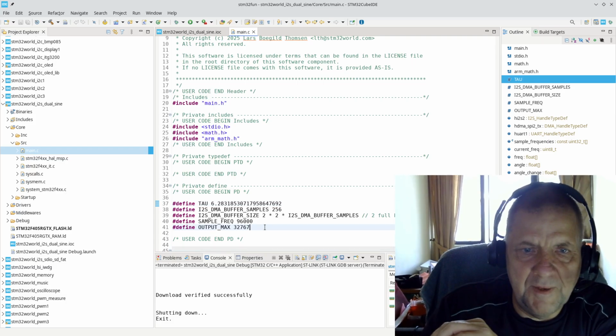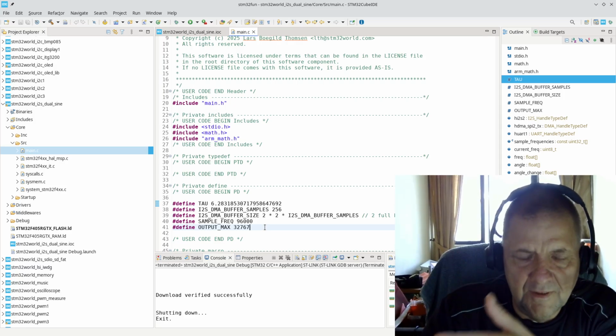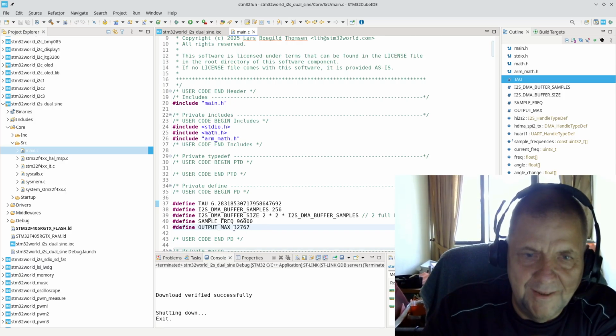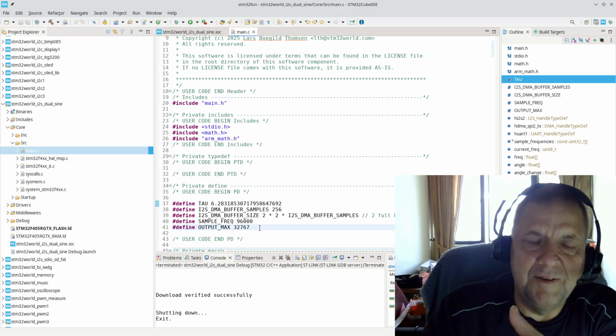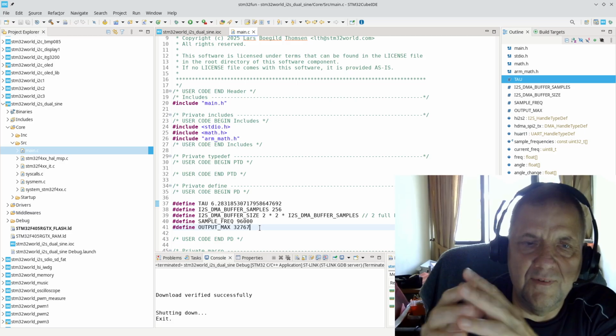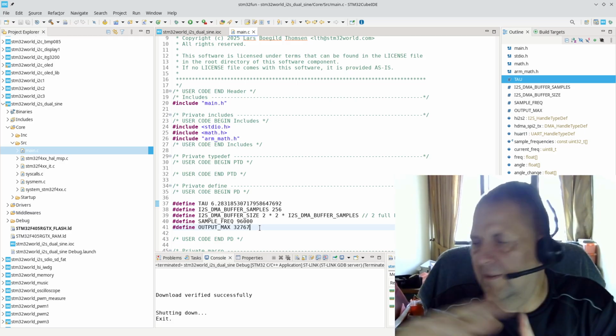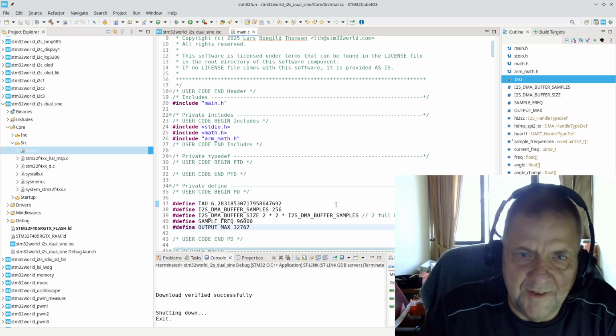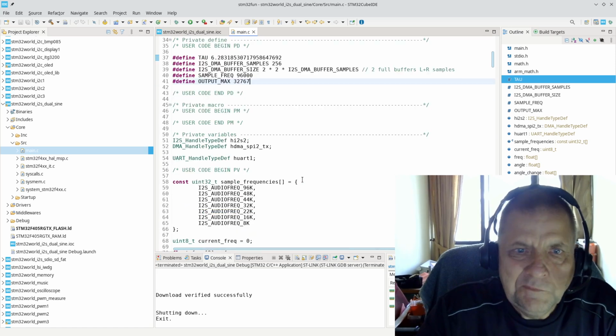I also set the sample frequency to 9600, and I put this output max because I'm using 16-bit values, so that's 65,000 and something, and half of that would then be the max, because these are plus minus values. It is integers, not unsigned integers, that the I2S device needs to receive.